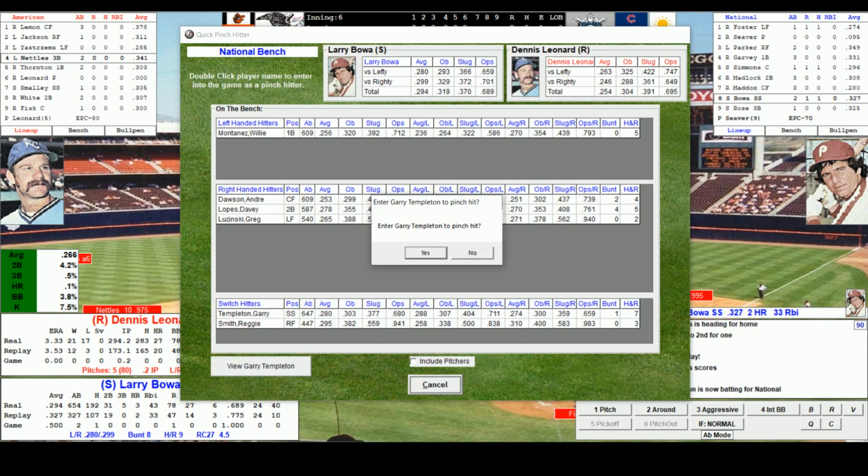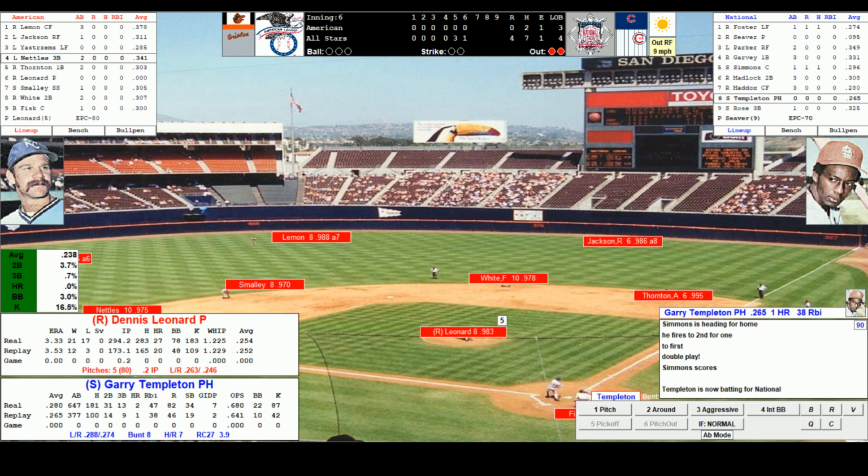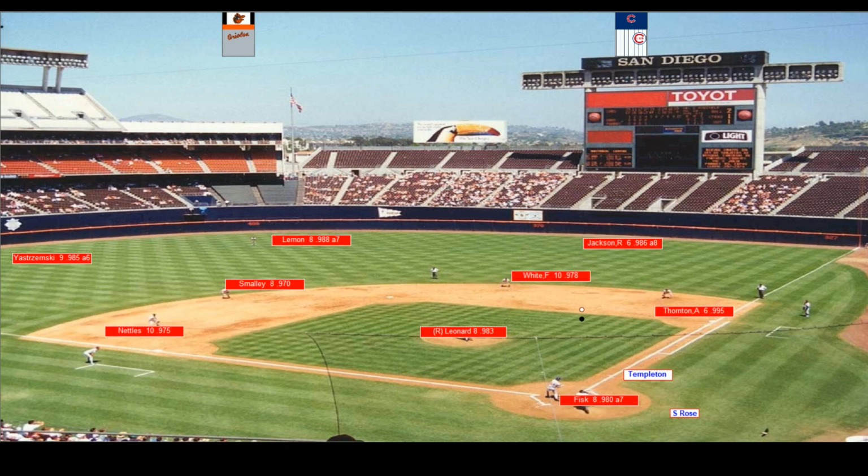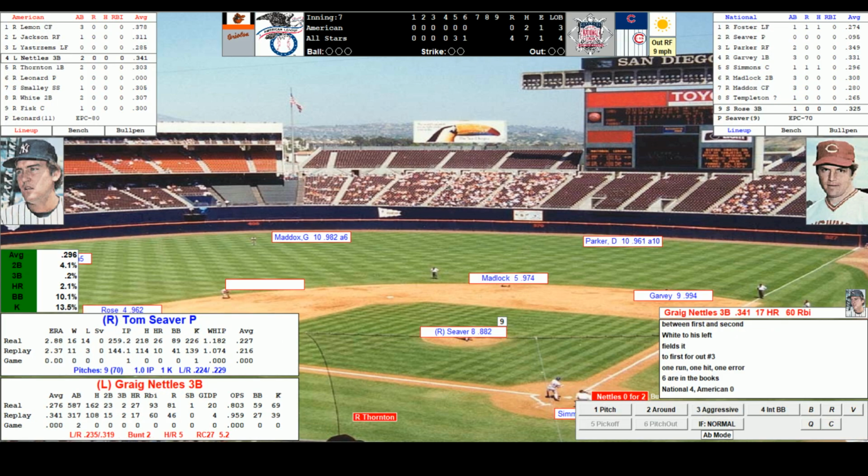And we'll pinch hit Gary Templeton. So 265 for Templeton, a homer and 38 RBI. That's right, he's with the Cardinals. So it'll be Nettles, a pinch, and 2 pinch hitters for the American League in the 7th. Pitch to Templeton, nobody on. Ground ball to White, over to Thornton, and Andre's day is done as the side is retired. But the National League gets another run on a hit and an error. We go to the 7th. It's 4-0 National League.